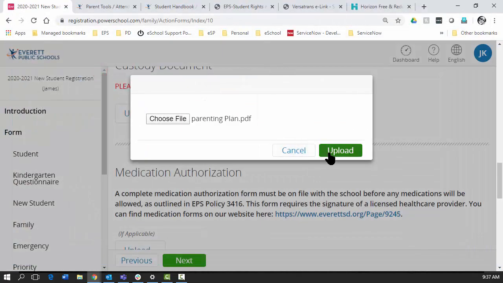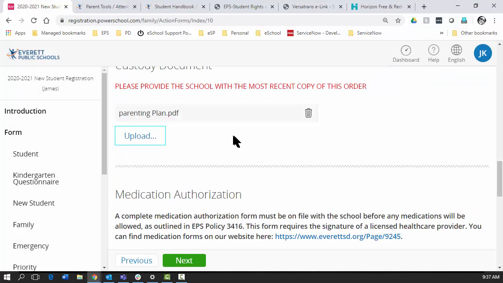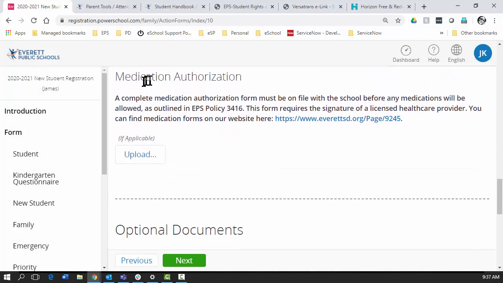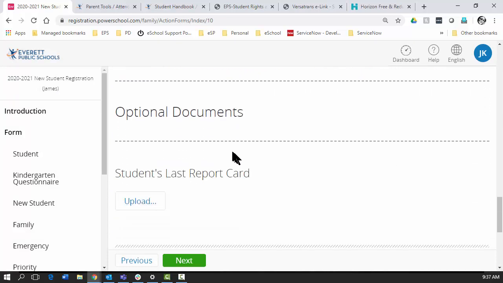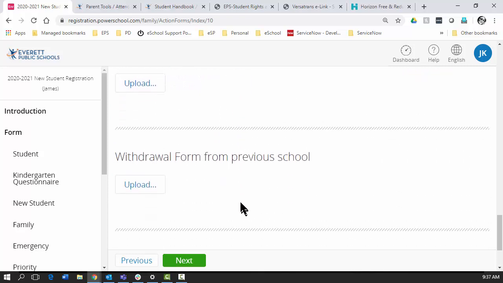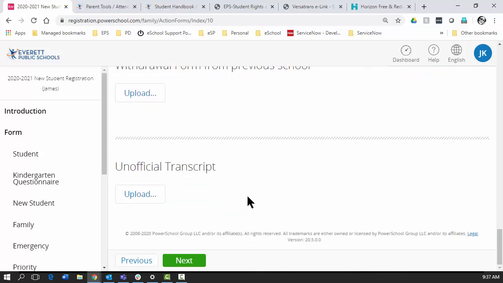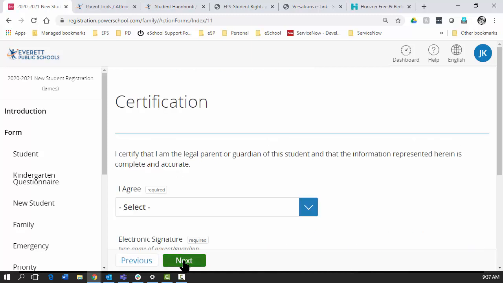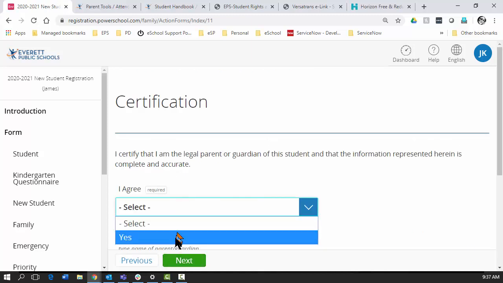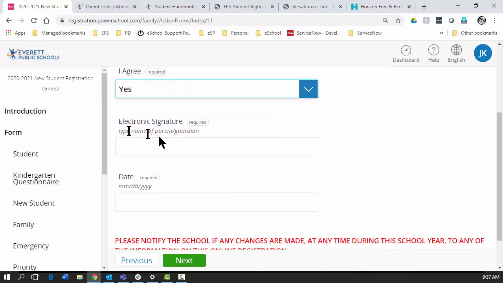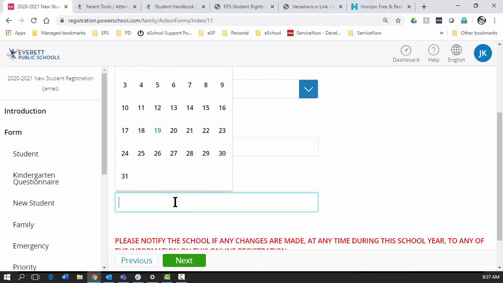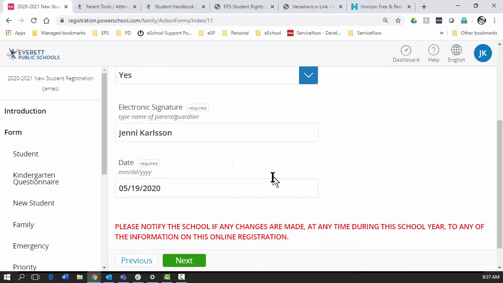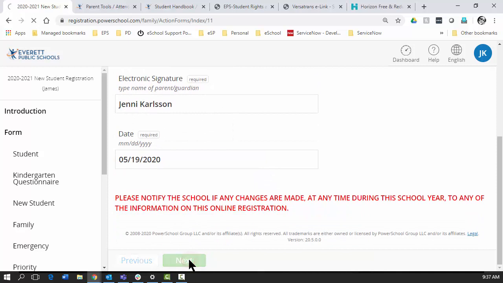Optional documents are nice to have and may help place your student in classes or make their transition smoother. If you can provide them as part of your enrollment, that is almost always helpful, but they are not required. Finally, you certify and electronically sign the enrollment form by selecting yes, that you agree that you are the legal parent or guardian and that the information is complete and accurate, by typing your name in the electronic signature box and selecting the current date in the date box and clicking next.